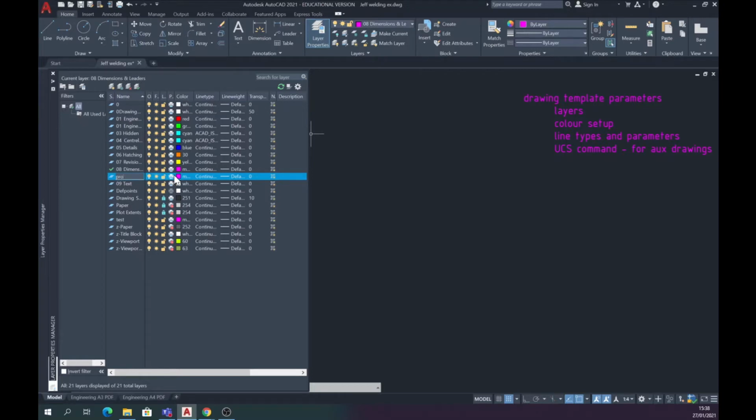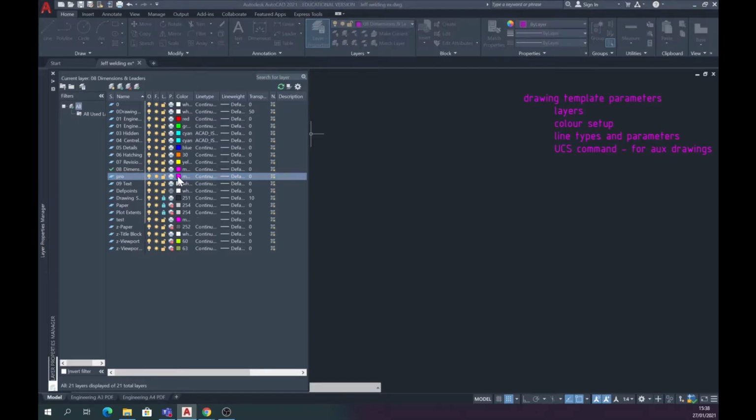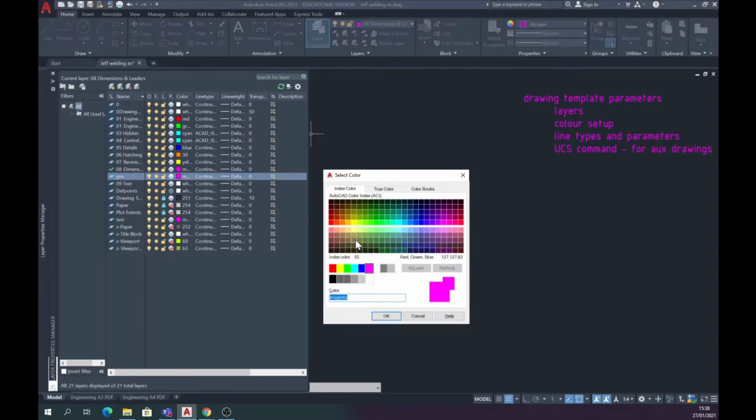The next thing to do is to choose a color. So click on the automatic color that's here, and a window will pop up where you can choose a color.